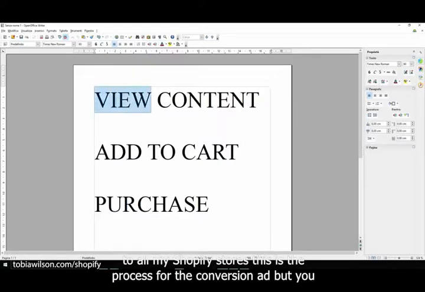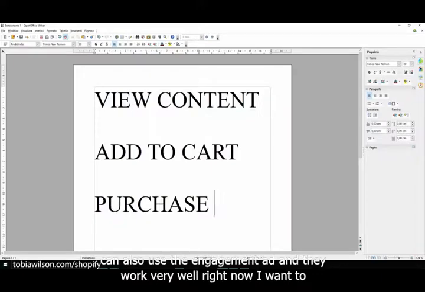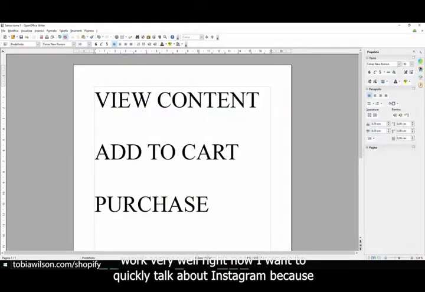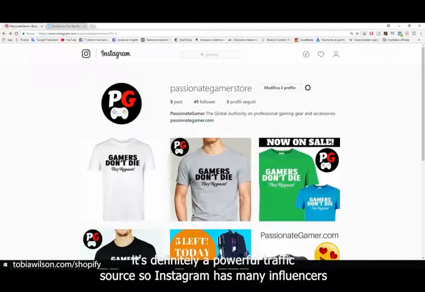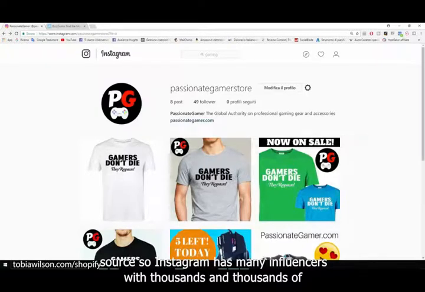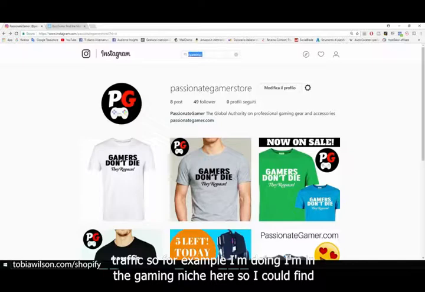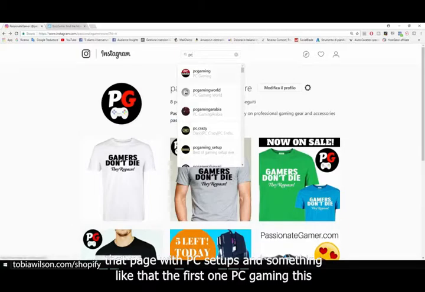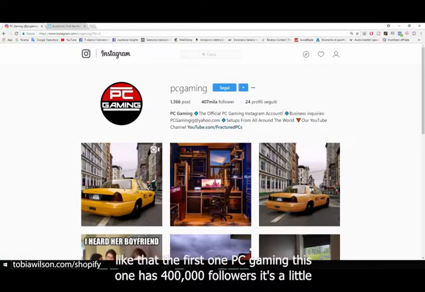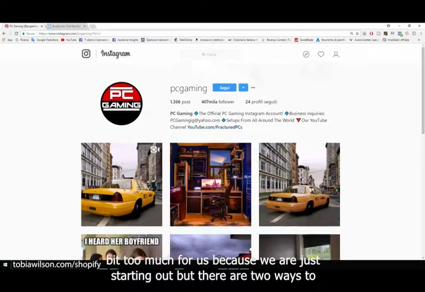This is the process for the conversion ad, but you can also use the engagement ad and they work very well. Right now I want to quickly talk about Instagram because it's definitely a powerful traffic source. So Instagram has many influencers with thousands and thousands of followers that you can use to get cheap traffic. So for example, I'm in the gaming niche here, so I could find a page with PC setups and something like that. The first one, PC gaming. This one has 400,000 followers. It's a little bit too much for us because we are just starting out.